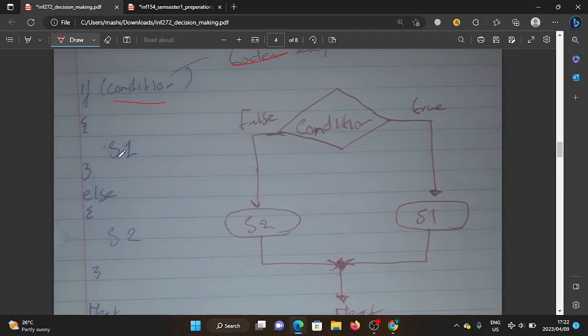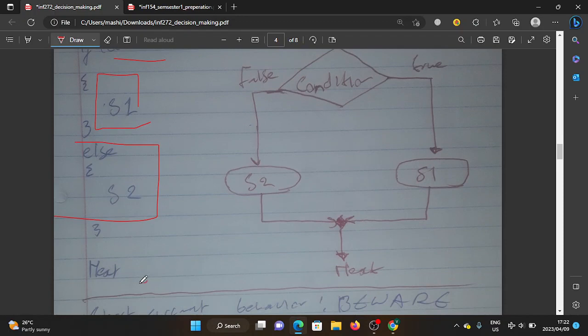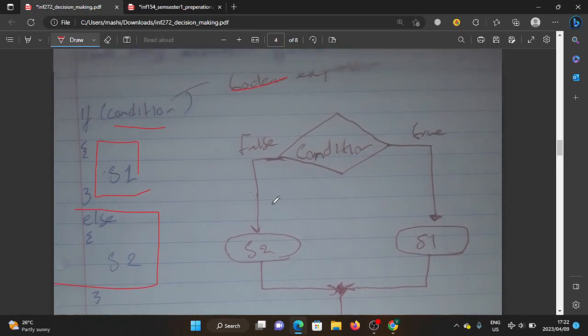So if that condition is true, you are going to execute statement 1 and ignore everything that's part of the if statement. But this next is not part of the if statement. You are going to execute it. So let's see how it works.